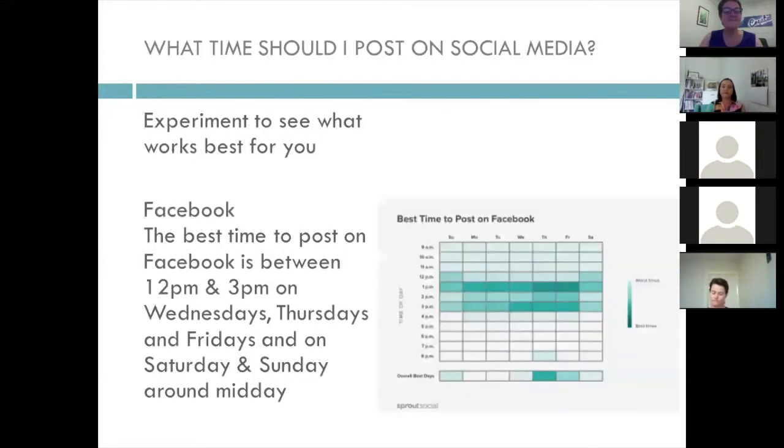So what time should you post on social media? I would recommend experimenting again to see what works best for you, as I said before in the farmer example. They recommend that the best time to post on Facebook is between 12 and 3 on Wednesdays, Thursdays, Fridays, Saturdays, and Sundays. So this is around midday, but it depends on your brand. For my business, I find it more effective to post late afternoon, but it just depends. So understand your target audience and see when they're most online.